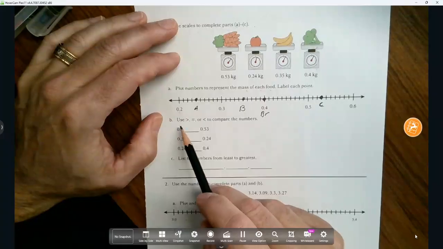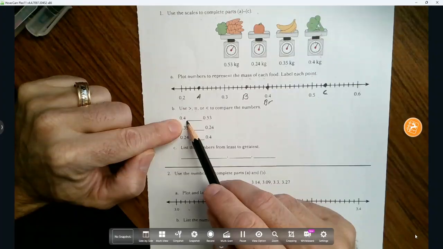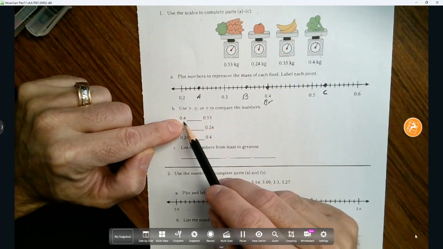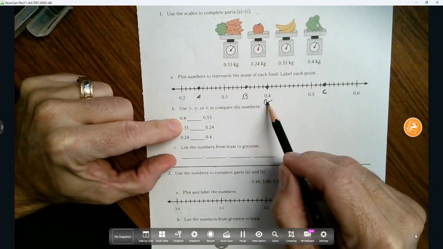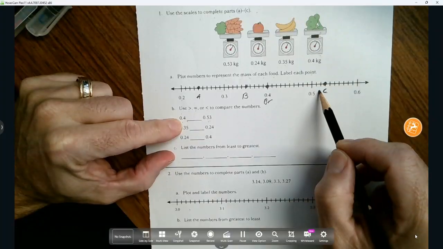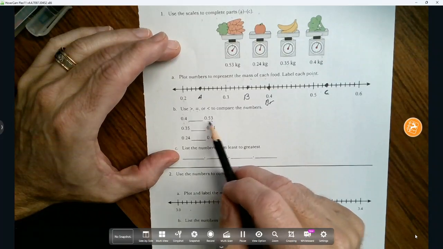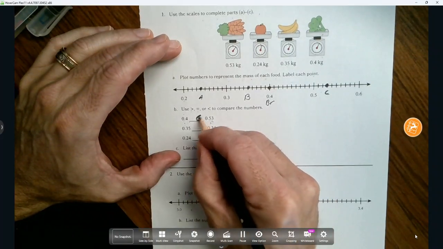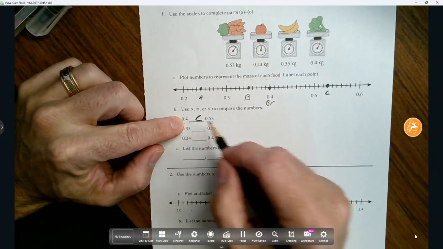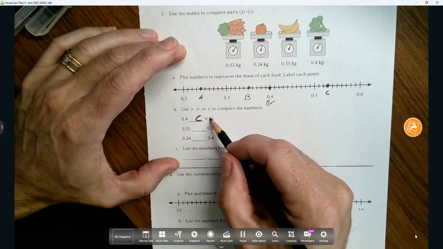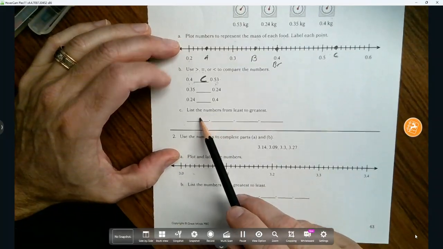All right, it says use greater than, equal to, or less than to compare the numbers. So 0.4 and 0.53. We want to compare the broccoli to the carrots. So the broccoli is here. The carrots are here. So which one is bigger? Well, even if we just look at it, this is closer to 1 than this is. So we know that's bigger because it's closer to 100. If you get rid of the decimal points, this would be 40, and this would be 53. So this one is closer to 100. I'm not helping with the rest. Those are on you.